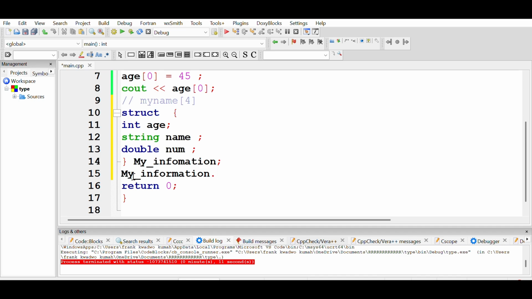Then you bring them. Let's say you want to assign your age to this one, so you bring age, then you call this is 45. So this is how to assign, determine how to assign your data to the members.